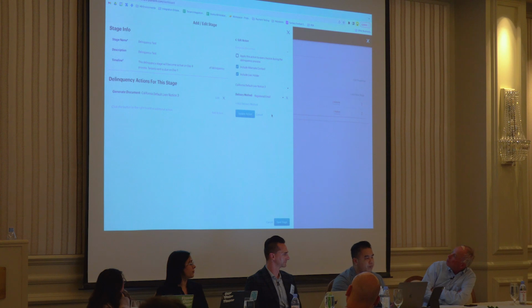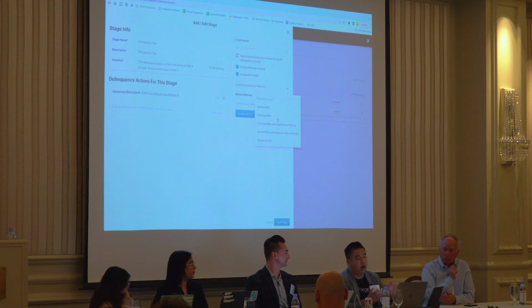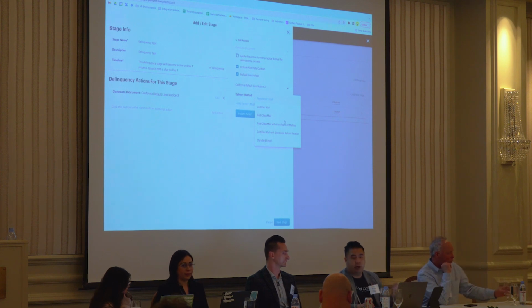Here we go. So when I go back to edit the document in here, let's say previously I didn't have any delivery method. Now I have all these choices. For the purposes of this demo, you're seeing both our mail's registered email service and all of Simple Certified's traditional mail services, including certified mail, first class mail with certificate of mailing, certified mail with electronic return receipt, and lastly, the standard email that Hummingbird offers.